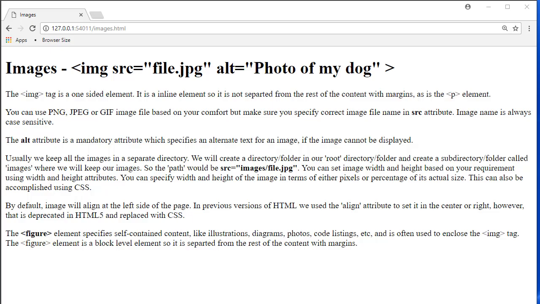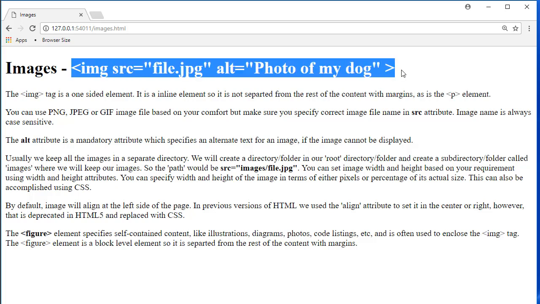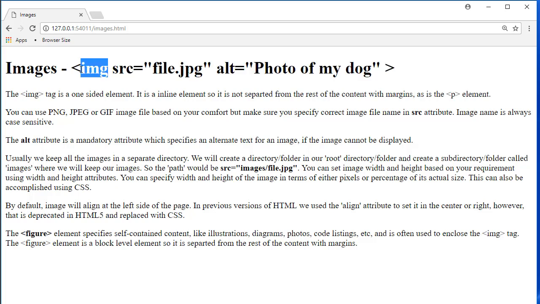Welcome to our class. In this class, we will look at the image tag. The image tag is a one-sided element. The name of the tag is IMG. There are two required HTML attributes. The first is SRC, or the source. This indicates the file name of the image.